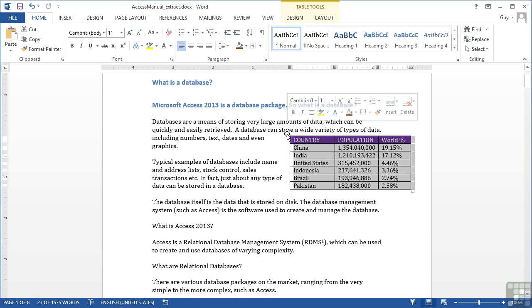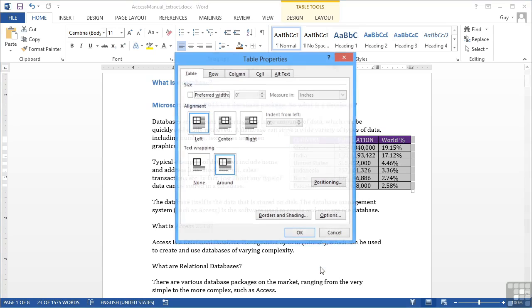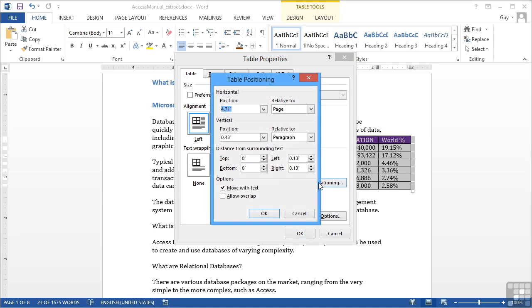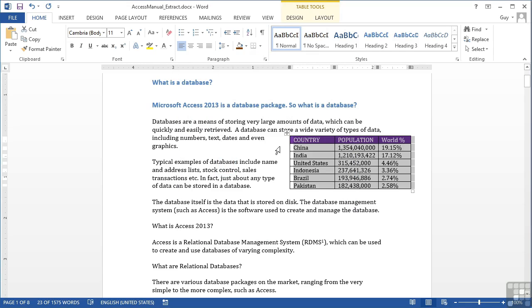Now, once you activate the wrapping, if we go back into the properties and look at the positioning options, here you can see it's 4.71 inches relative to the page horizontally. So the left-hand side of it is 4.71 inches from this side, and vertically it's 0.43 of an inch from the paragraph. Now, we can control how far away the text sits if we think it's getting a little bit too close by pushing these options for the left and the right. OK. And that just gives a little bit more breathing space to the table.